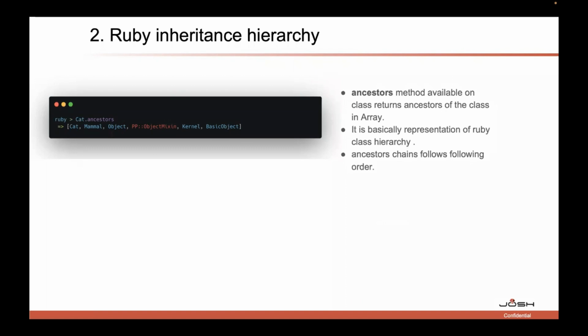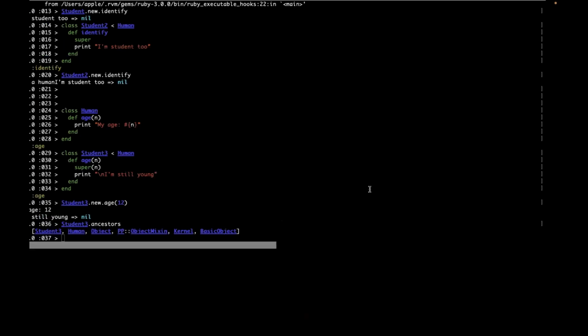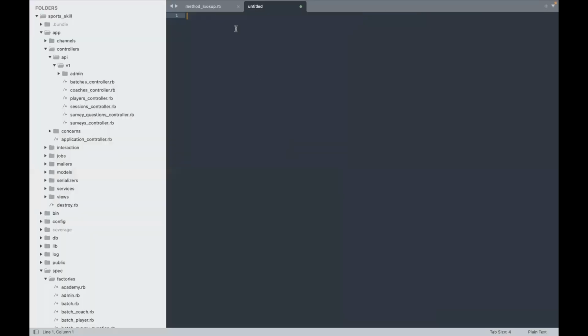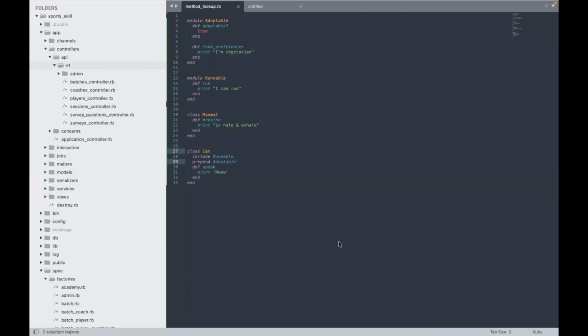Now we need to understand how the ancestor chain follows its order. For that, I have already created a program. Suppose we have two modules, Adaptable and Runnable, and a class Mammal, and also a class Cat. Cat is inherited from Mammal. In the Cat class, if you notice, I have included Runnable and I have prepended Adaptable. We'll see how it gets reflected in the ancestors chain.